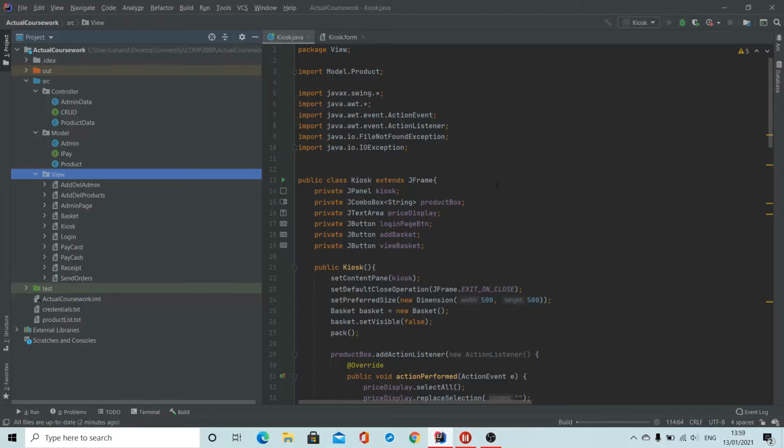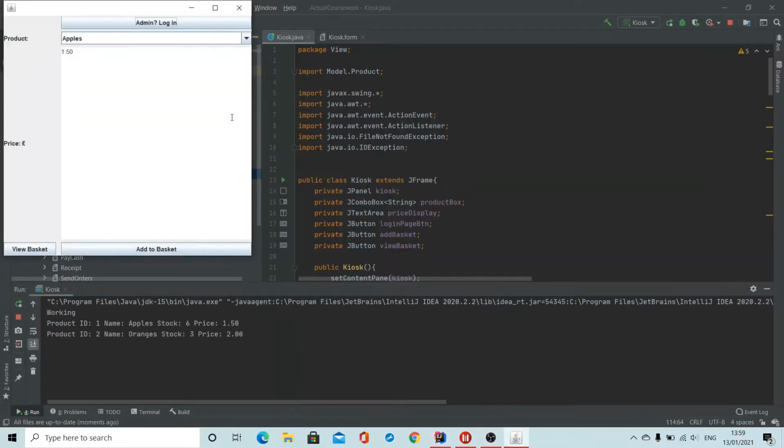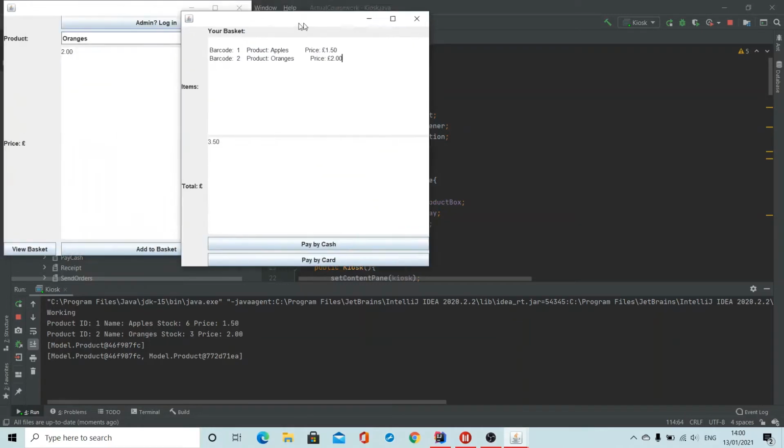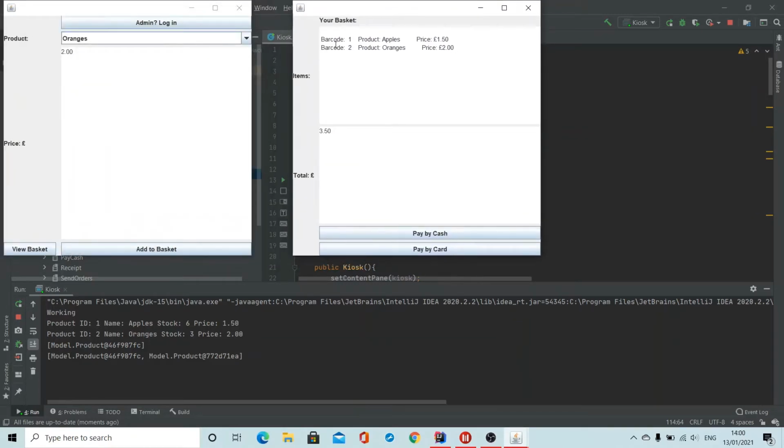If I run it, it opens up with the shopping page, and here the products are read from a text file. So the user can select their products from this combo box. When you press add to basket, it adds the product into another array of scanned products. And when you view the basket, you've got what's in the array stated in a text area with their product ID, barcode, product name, and the price, and you've got your total here.